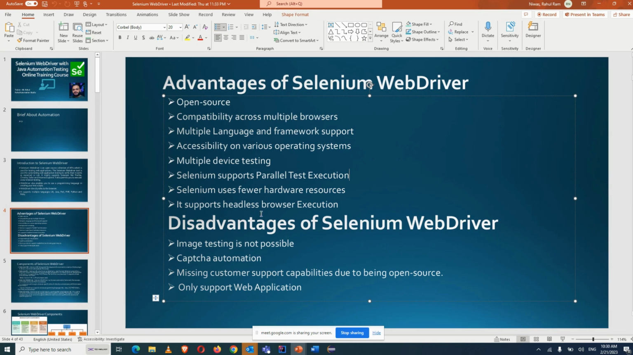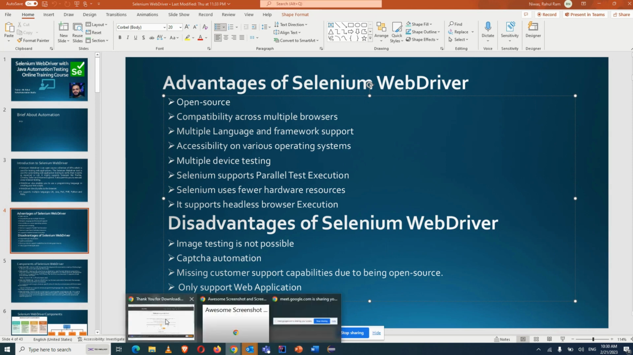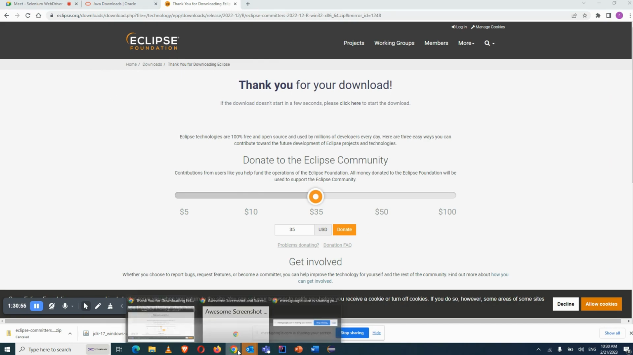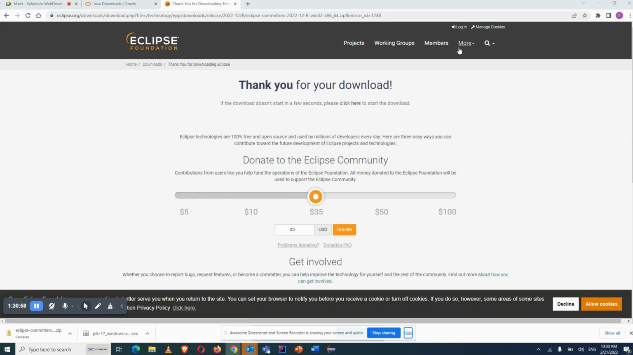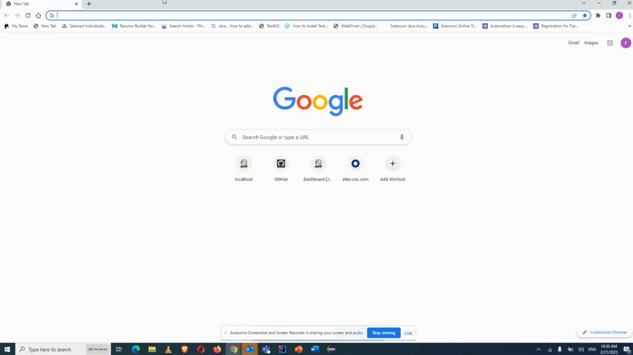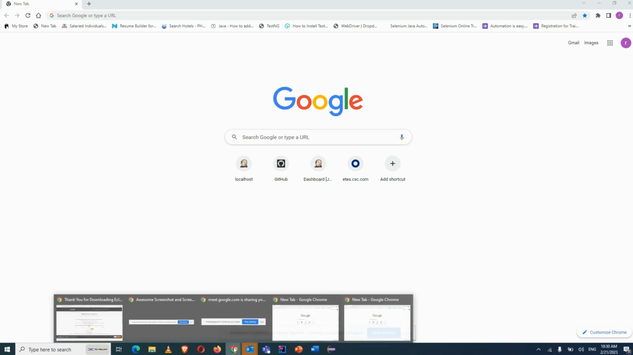Here, like new parallel tab testing, this is the one browser. One test case will be running in this browser, and this is another one. Suppose I open a new window, one test case will open in this browser. Again, I will click on new window, and one test case will run in this browser. In that way, we can run multiple test cases in different windows of the same browser.